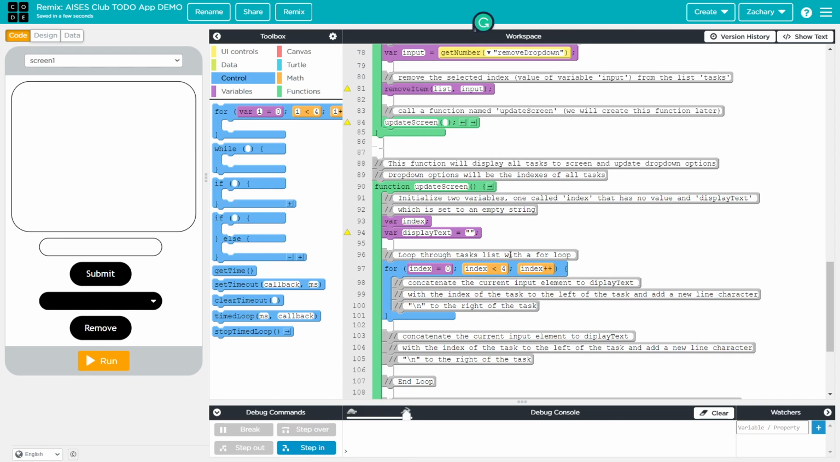So we're going to change that. And then instead of having this here, we're going to use task list, and we're going to write dot length, and that will return the number of elements in the array itself.